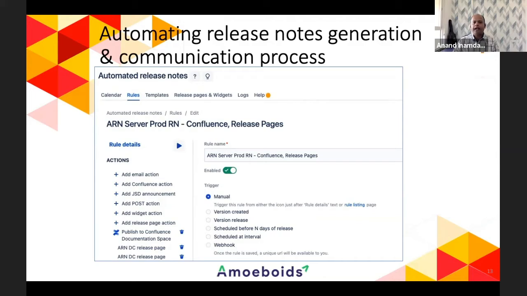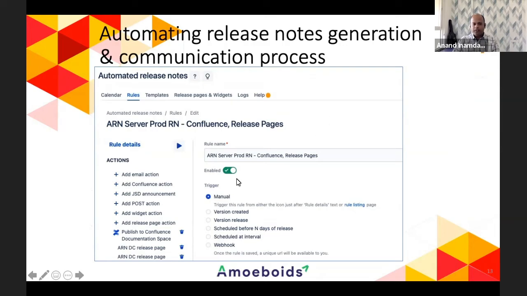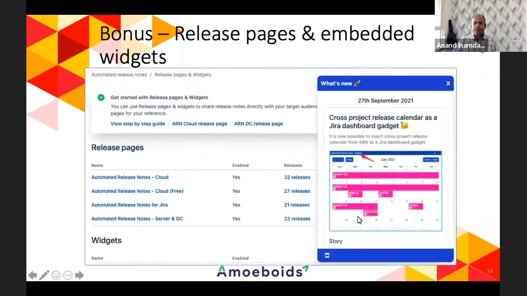The automation comes in handy to not just generate the release notes, but also send out those release notes to relevant stakeholders. You can email those release notes directly to the involved people. You can publish them to Confluence. You can put those directly into your web application and so on. The bonus part that I was referring to, right? There is a widget action in here and there is a release page action. So using Automated Release Notes for Jira, you can insert the release notes widget right inside of your web or mobile apps. Fairly straightforward, but extremely powerful.